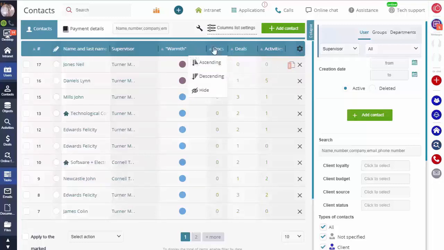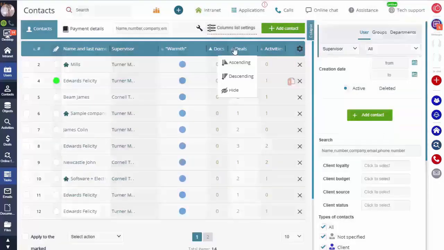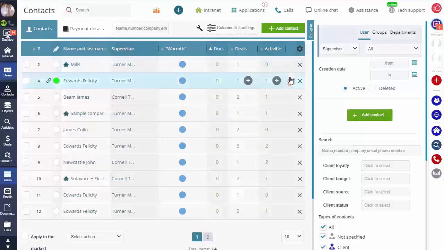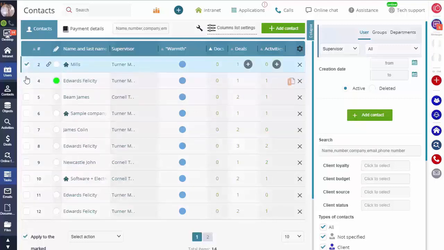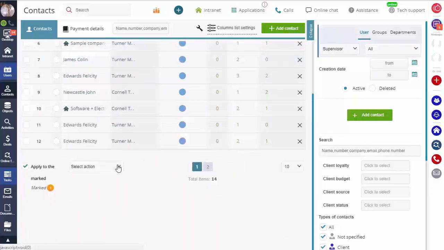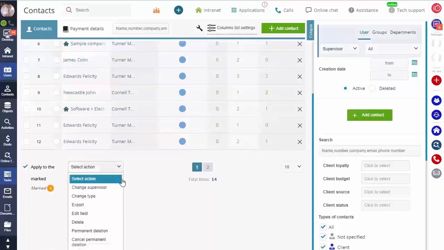Next, you can see the number of documents generated for the contact, and deals and activities involving the contact. There's also a special column displaying the number of tasks involving this contact, and a deletion icon. You can perform bulk activities with contacts. Select as many contacts as you wish, scroll down the page, and apply one of the actions from the list to them. For example, you can change supervisor for them, change their type, export them, or delete them.